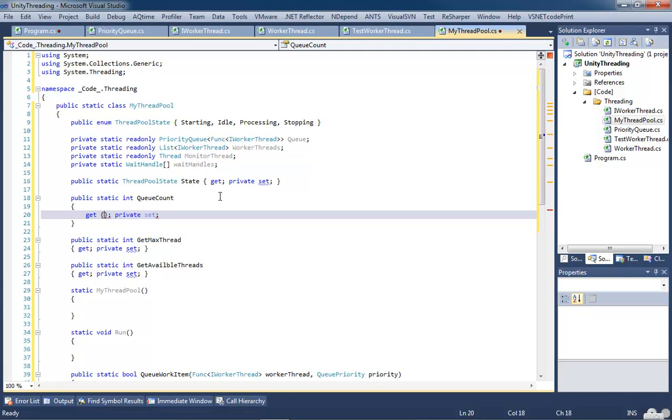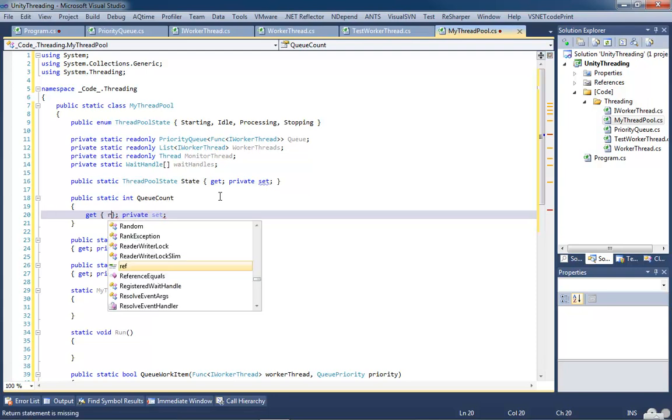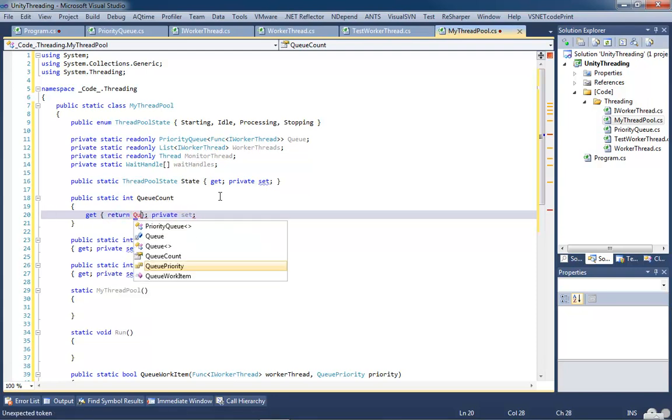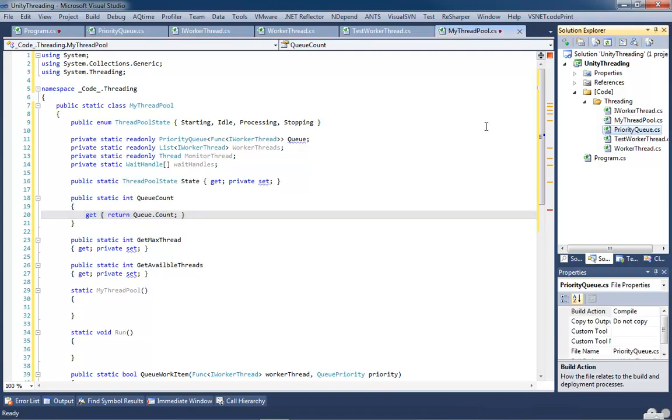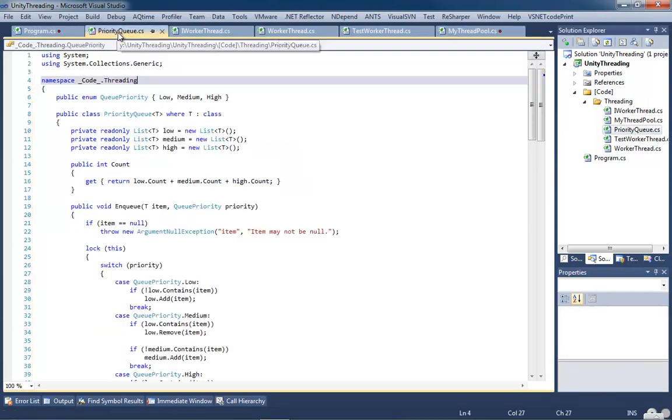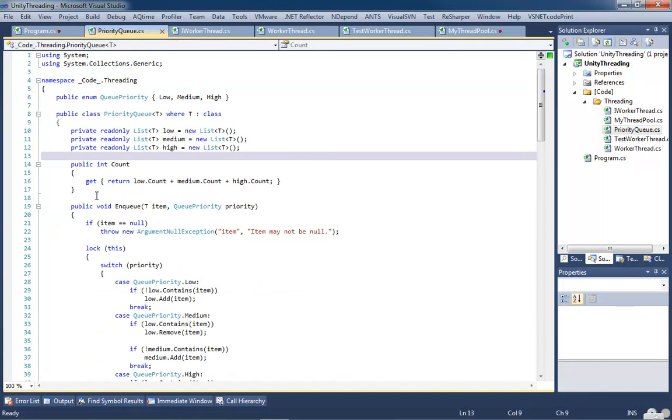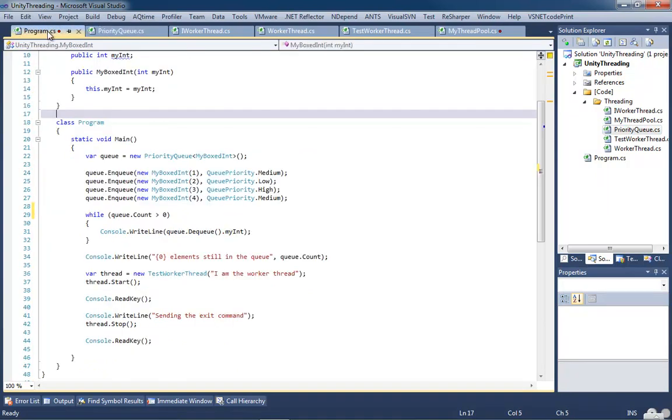For our get, this will be return queue.Count, which is awesome because way back when we implemented the priority queue, and let me clear this off real quick, because you weren't around for the priority queue, but when we implemented it way back in the day, we've already implemented the functionality for determining the count. We're just kind of passing through that functionality.